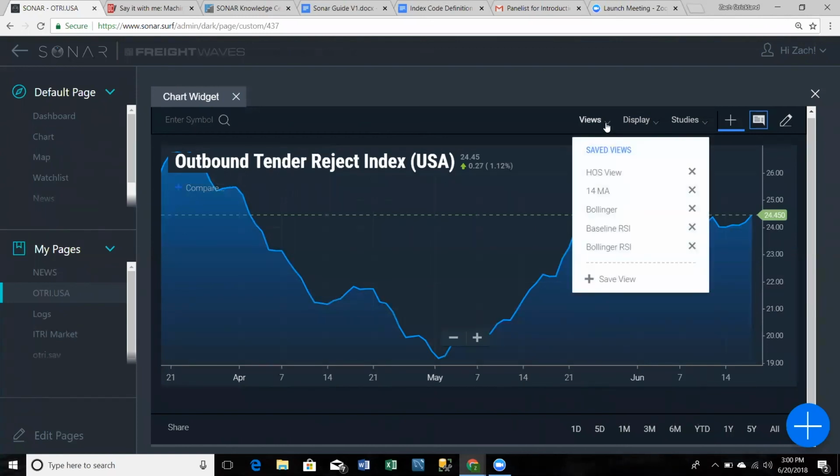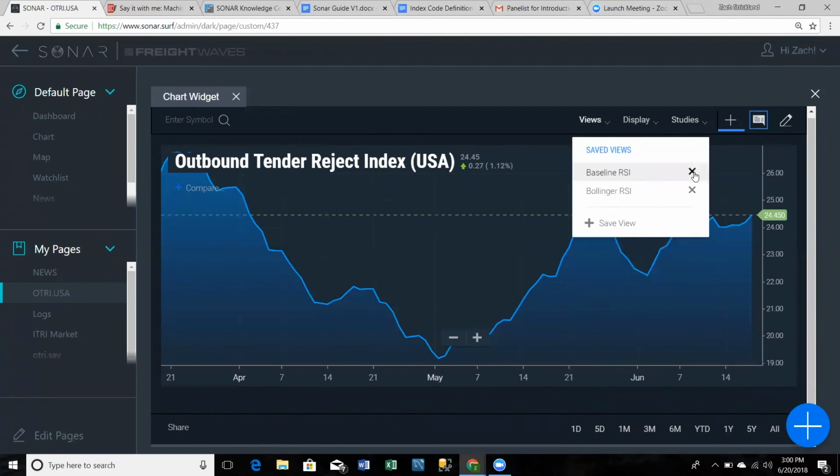And here's a list of all the views that I've pulled up throughout this time, so if I want to X out of those and not show them, they're saved here, so I can do so. Or I can save a view if I've created, let's say, this moving average line. I can save that view from this function.